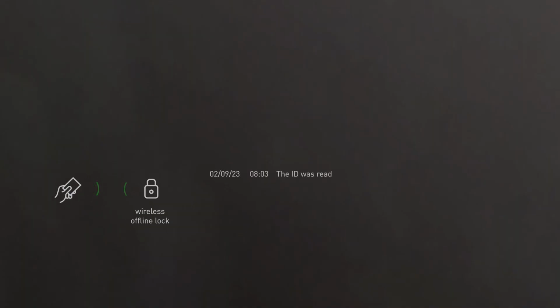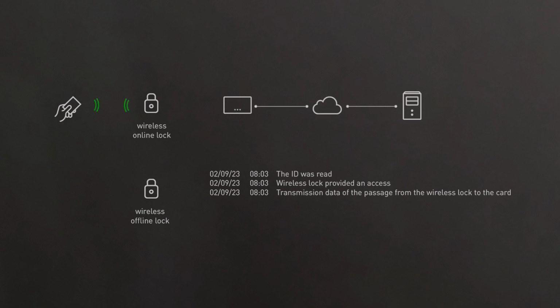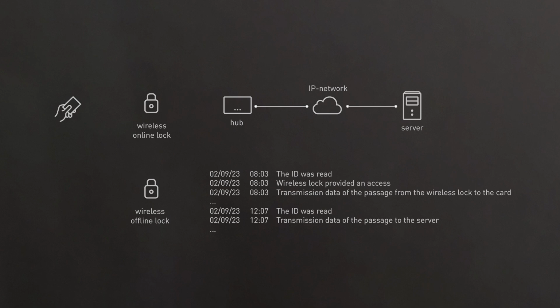For wireless offline locks, all access rights and events are stored on a smart card. When the card is presented, the data is read, and the controller of the lock makes the access decision. Transmission of all events to the access control system occurs through the online access point.